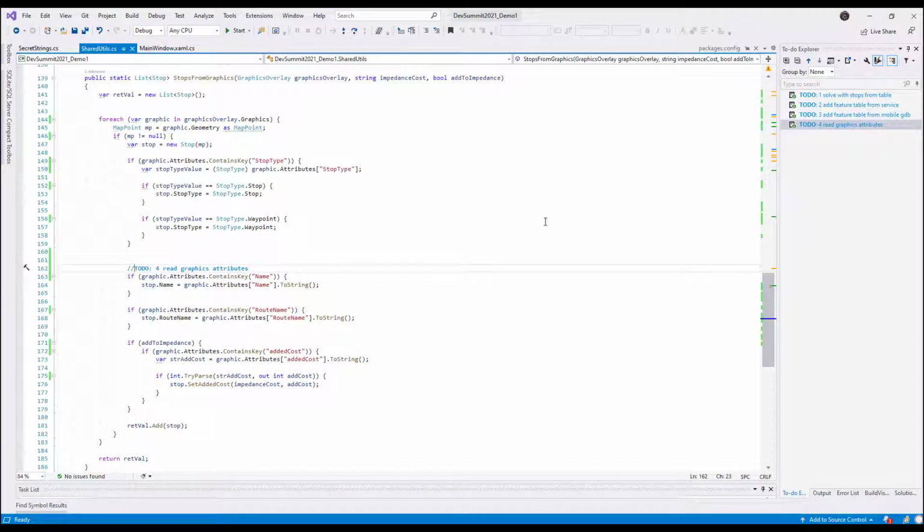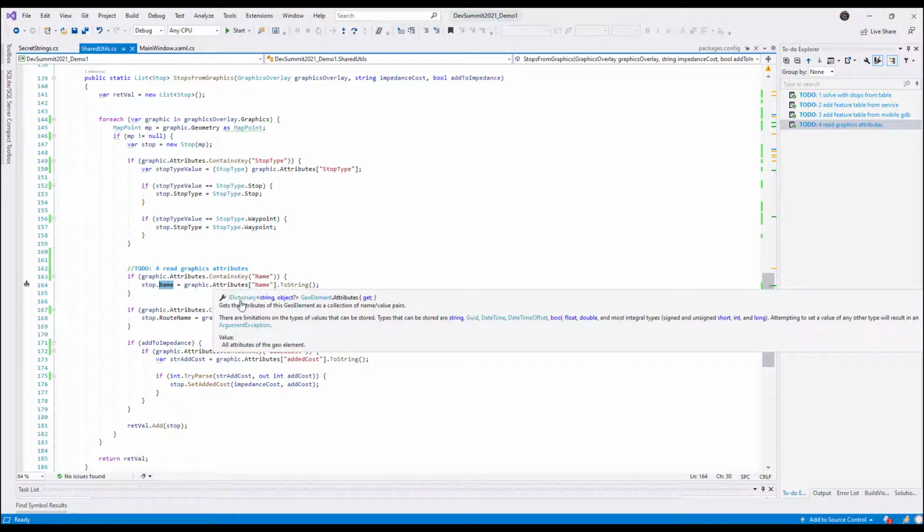When I'm using the graphics, this is when I'm using the file. I actually go in and read the file and create graphics, and then when I want to use those graphics as stops, I read the graphics and look at the graphic attribute properties. I've set those based upon the values in the CSV file, and then I set the stop properties based upon my graphic attributes, whether they exist or not.